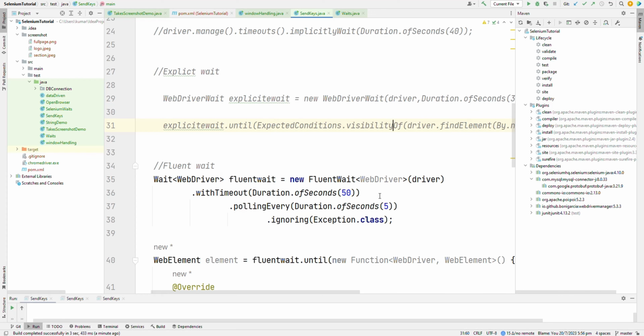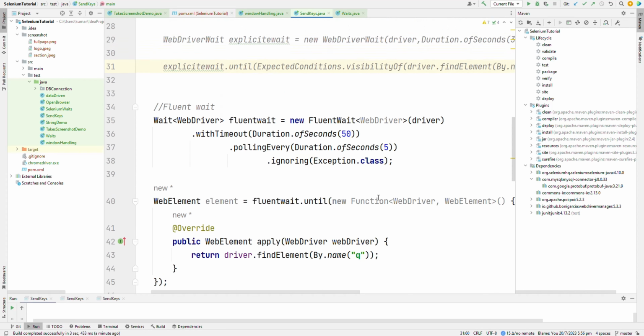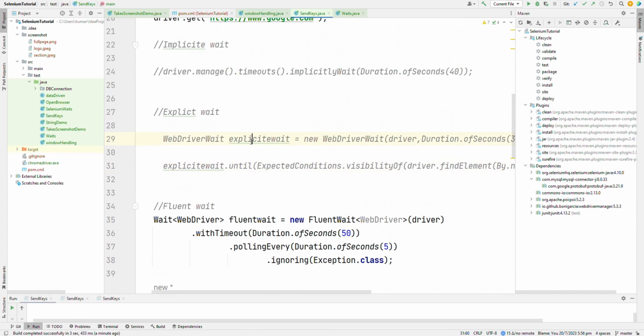Whereas in Fluent wait, most of the time we are not using the Fluent wait, because we need to write lengthy code for the Fluent wait. Most of the time the explicit wait is enough.